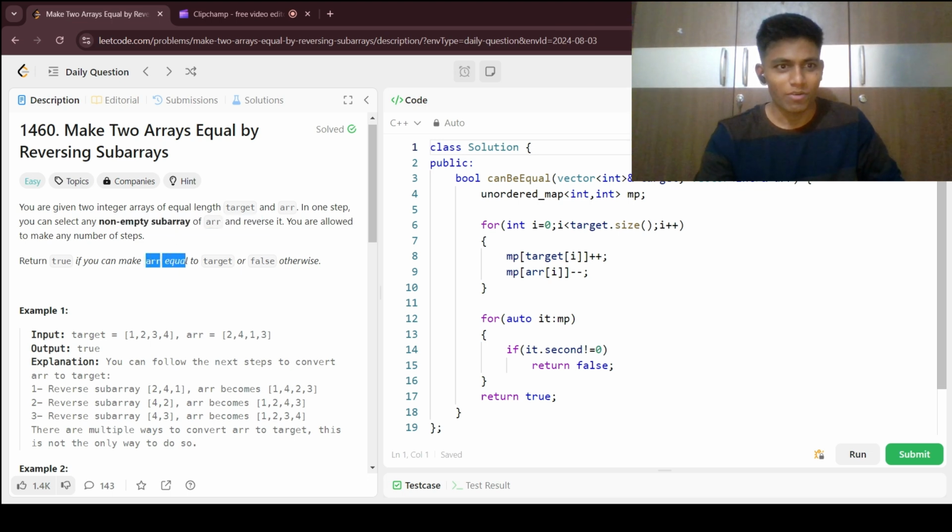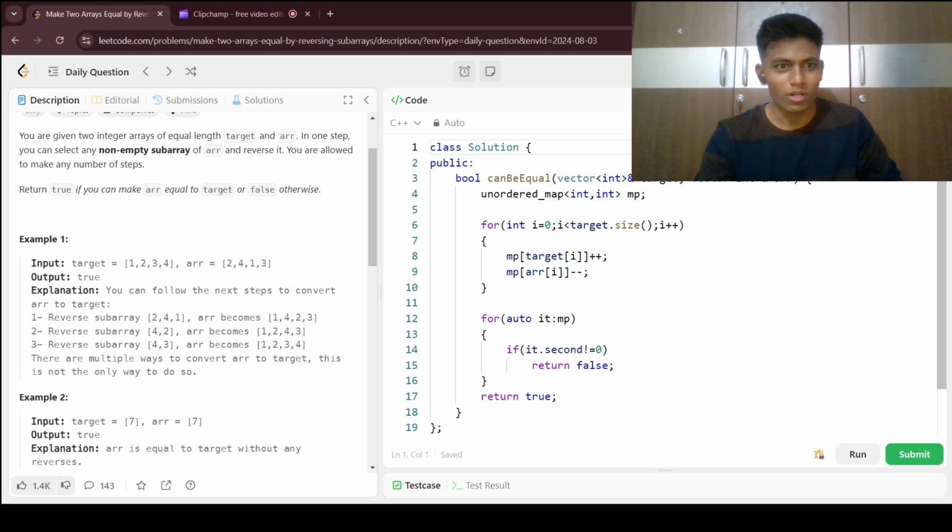Suppose let's say we are given 1, 2, 3, 4. Now we need to reverse some of the subarrays present in the target so that it will be equal to this particular array. Suppose I take this example 1, 2, 3, 4, and I want to fix the 0th index. So I'm going to reverse this subarray, which is 1, 2. It will be reversed to 2, 1. Now I got the 2 at the 0th index, so that is fine.